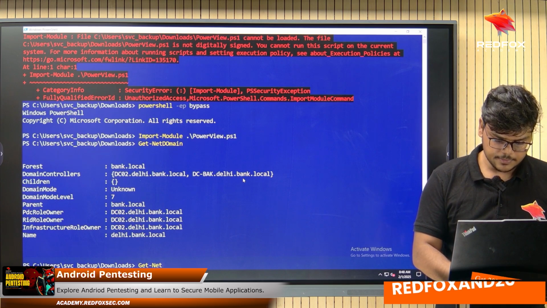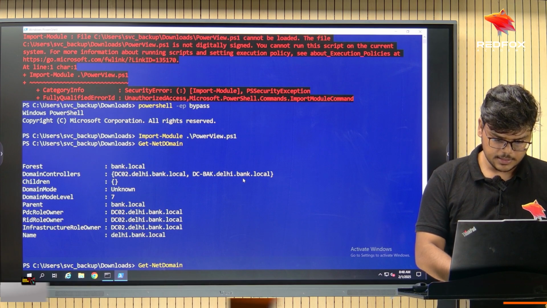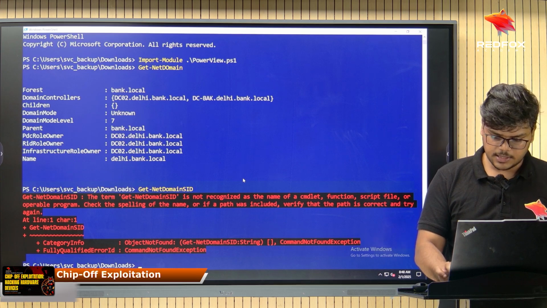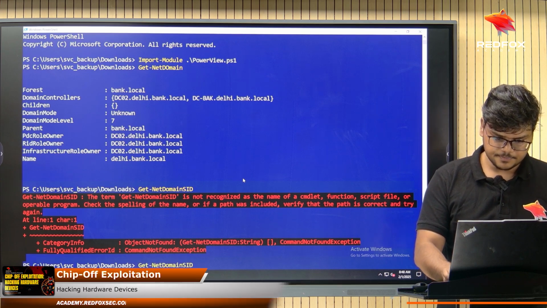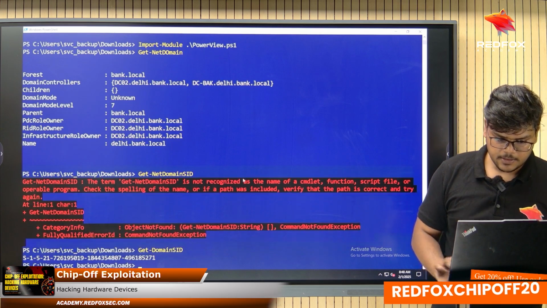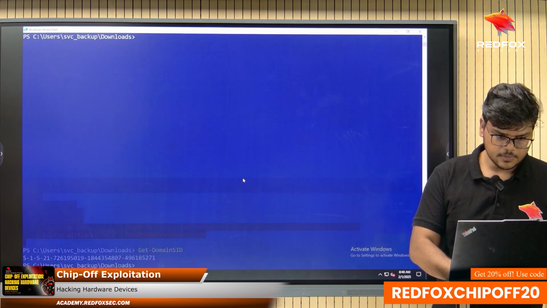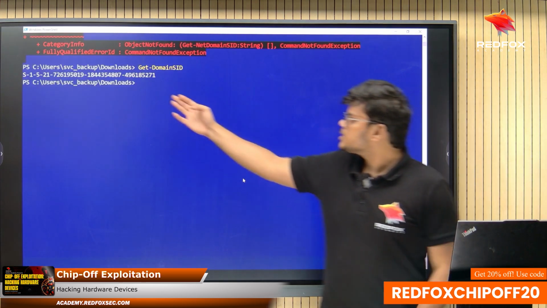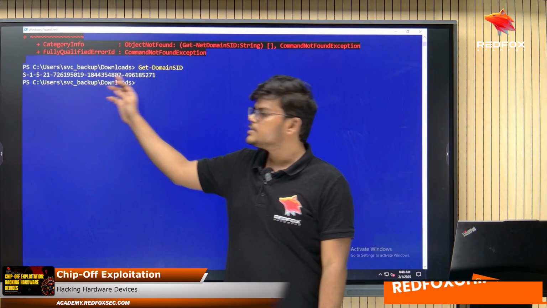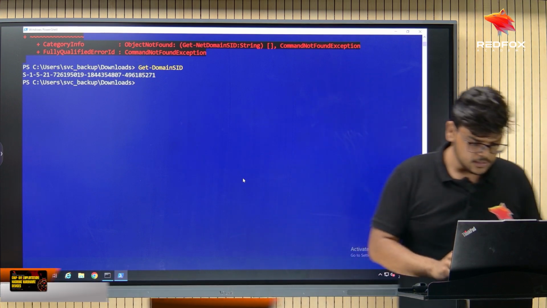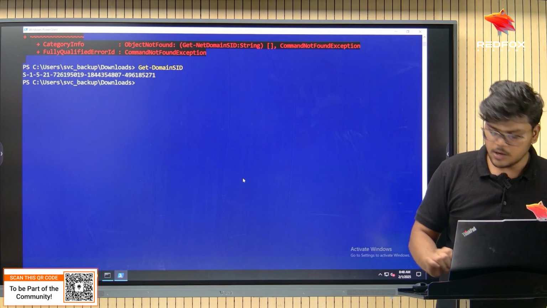So now let's see the Get-NetDomainSID. Okay, I think it's Get-DomainSID. So that's how you can get the SID of this domain. To get the users, now let's enumerate the users.